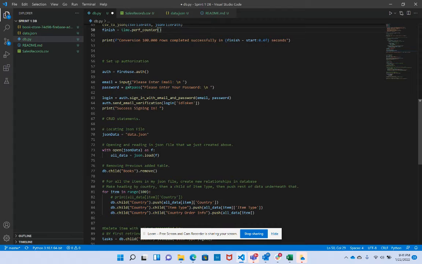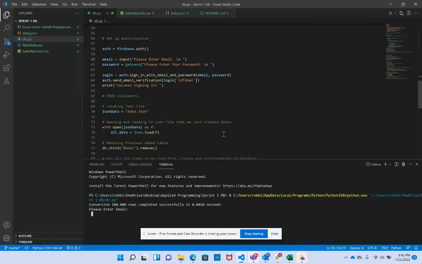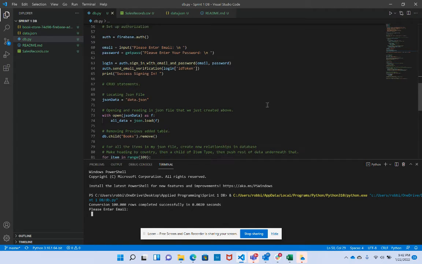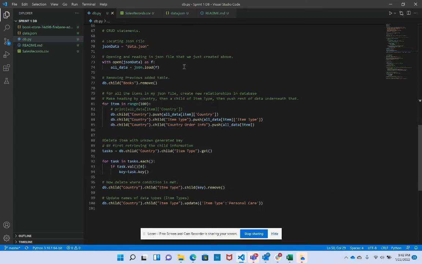When we run this, we're going to see an email prompt and a password prompt pop up where you're going to be able to enter your email as well as your password. So we'll go ahead and do that. Once you enter your email and then your password, it's going to successfully sign you in, as well as send you an email verification. Your email will get a message to make sure that this is actually you joining this database that you're receiving access to. Once you've done that, there are various different CRUD operations that you're going to be able to do.